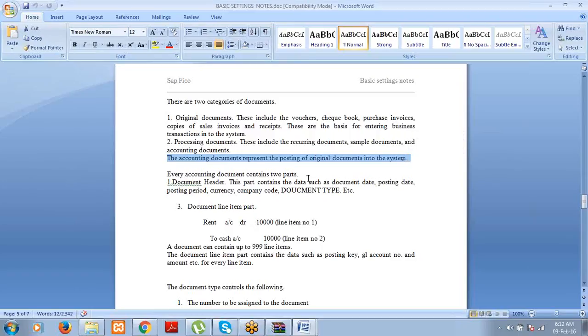Whenever you say document, remember it represents only accounting document. Every accounting document contains two parts. Number one, document header. This part contains data such as document date, posting period, currency, company code, document type, etc. What this document header looks like, I will show you at the time of posting the transactions.